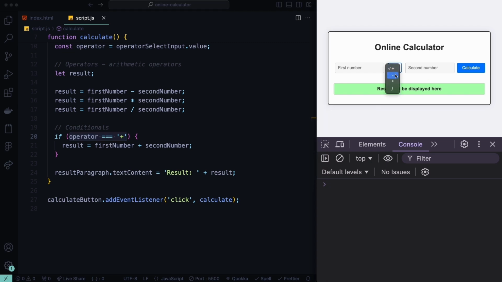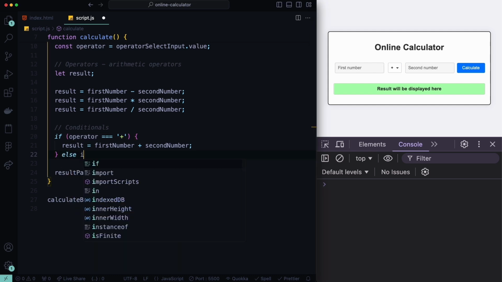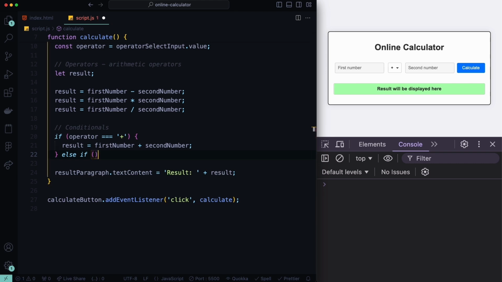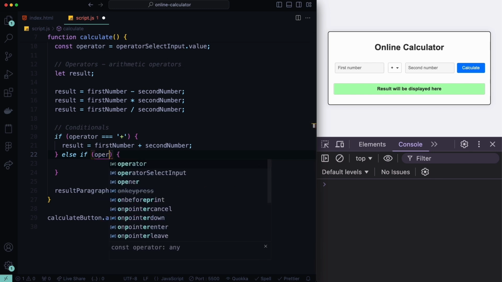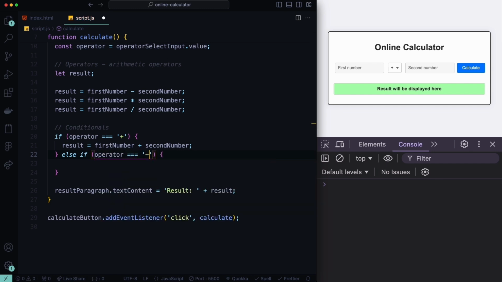As you can see, similarly, we can have minus or multiplication or division. And for that in JavaScript, we can continue this if statement and we can do else if and open the braces and also the curly braces here. And what this basically means is that if this first condition is not true, meaning the selected operator is not plus, then we can check for another condition. And let's say in this case, the operator equals to minus and not plus.